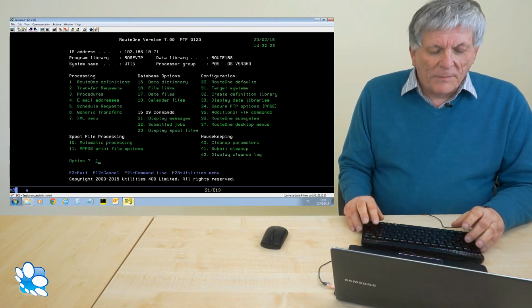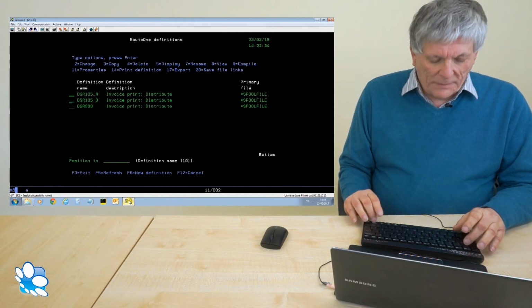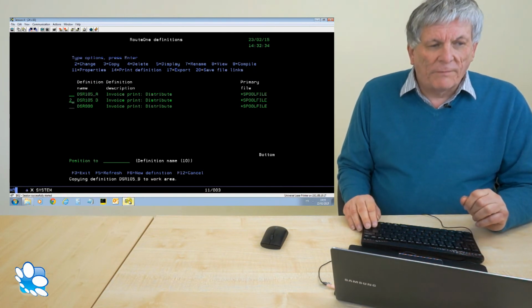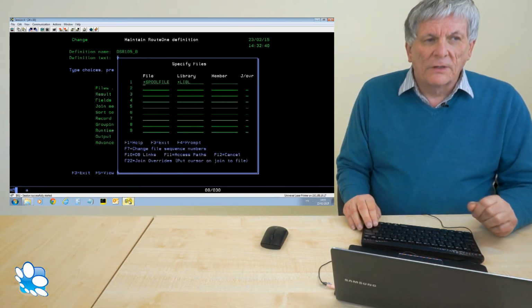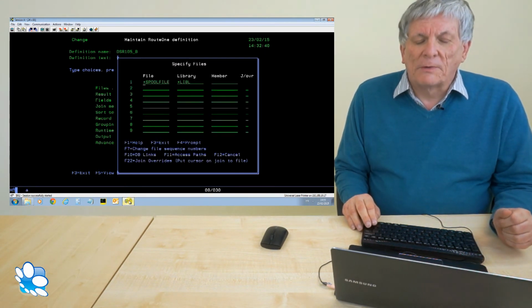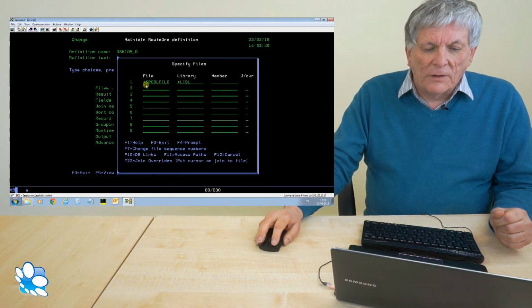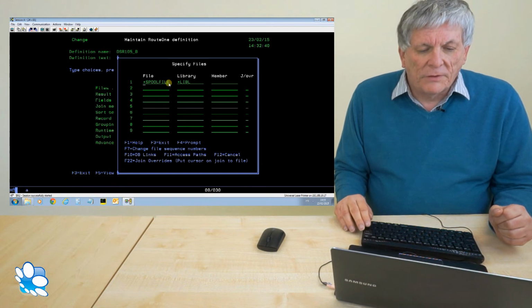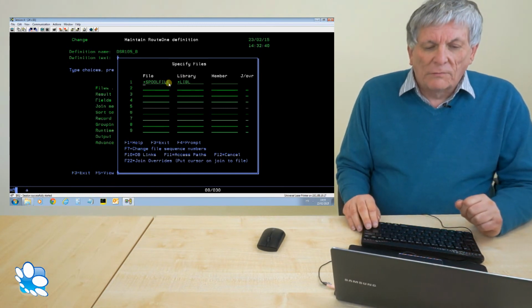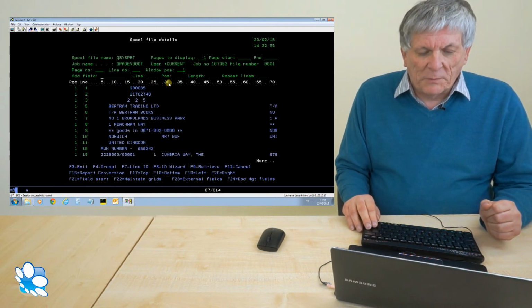To extract the data from the spool file, I create a definition, very similar to creating one from database files that we've seen before. The difference is when I go into files, rather than listing the names of the tables I'm going to use, I put this keyword in here called star spool file. What that means is that at runtime, I want the product to extract data from a spool file rather than from a database file. So I just press enter.